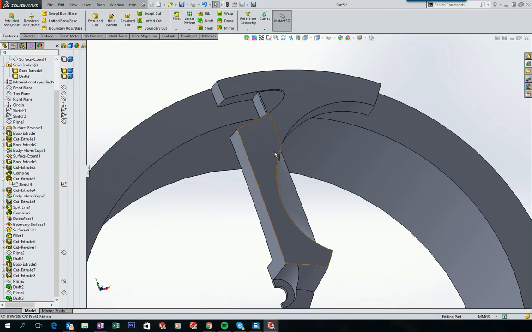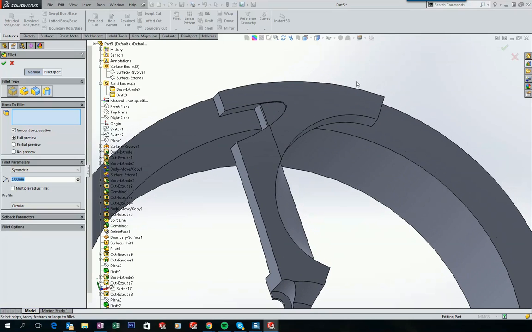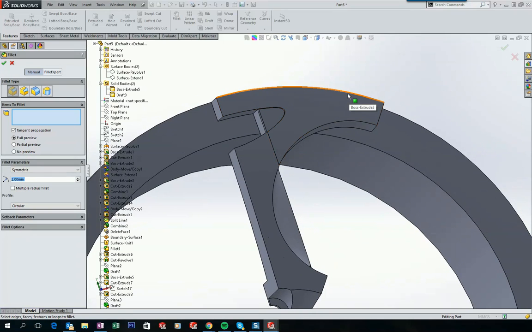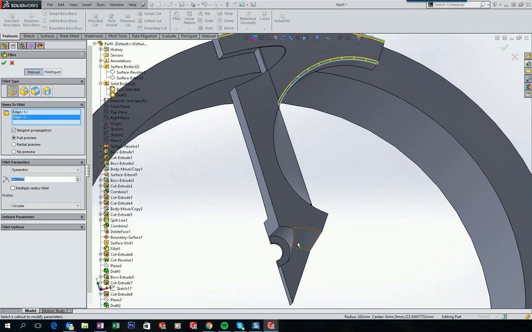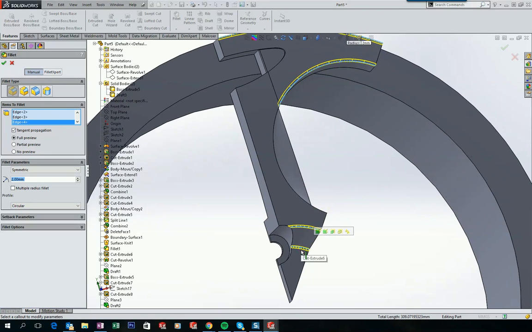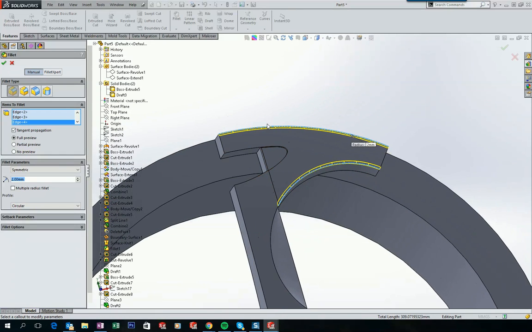Now choose your fillet tool again and make sure you have 2 millimeters chosen here in radius, and choose this face, this one, choose this edge and this edge, click OK to accept.